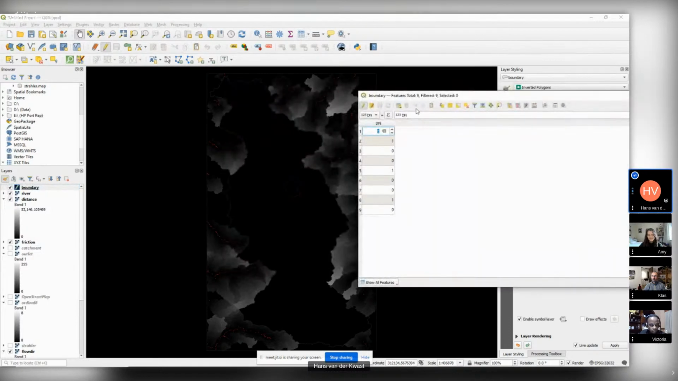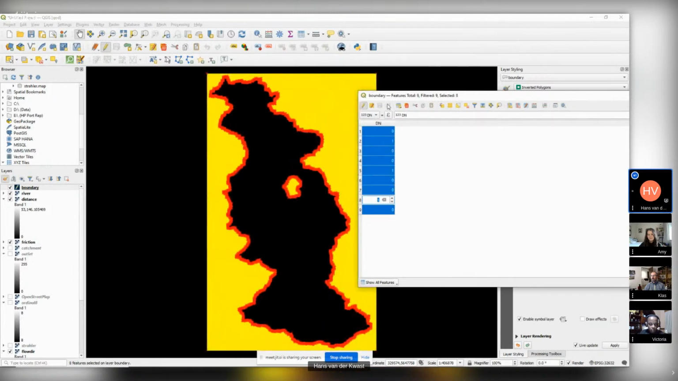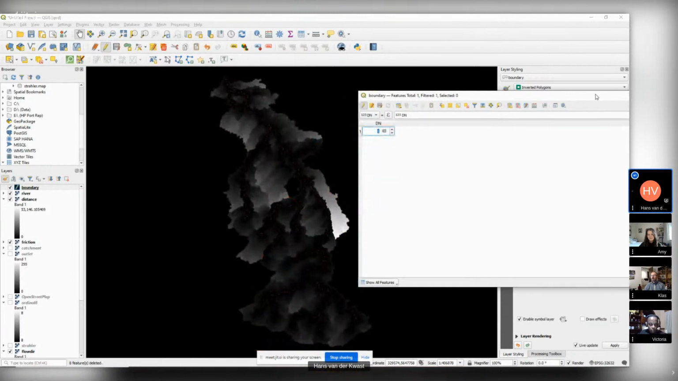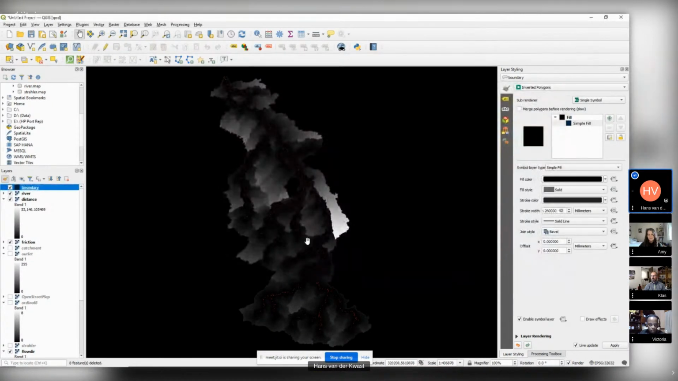You see that because of the vectorization of the raster, there are some geometrical problems, some loops here. So we need to find out which is our catchment. Of course, value 1, this one. So I'm going to invert the selection and throw away the rest. And now it applies immediately, of course, the style. So now everything outside of the catchment is black, and inside it has the distances.